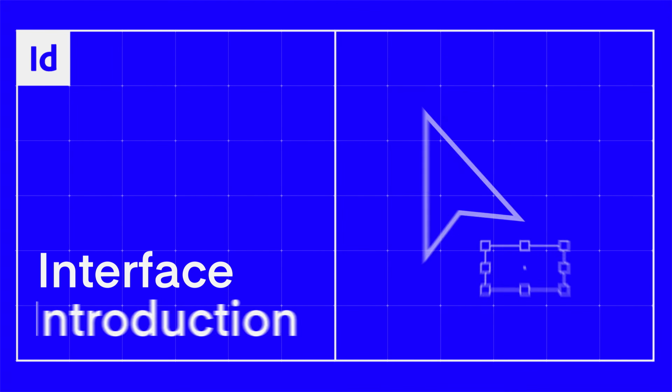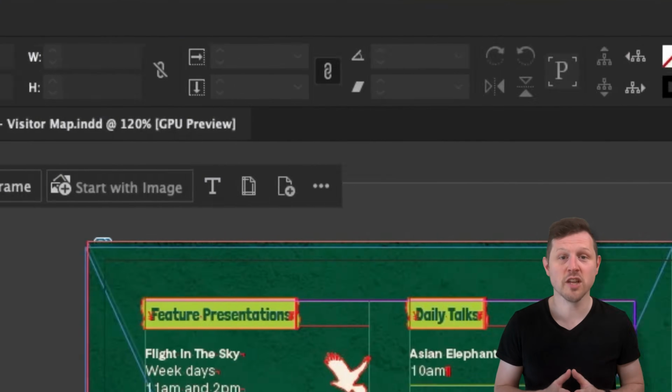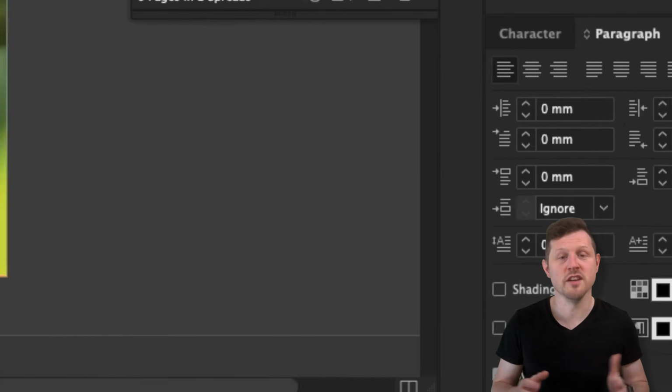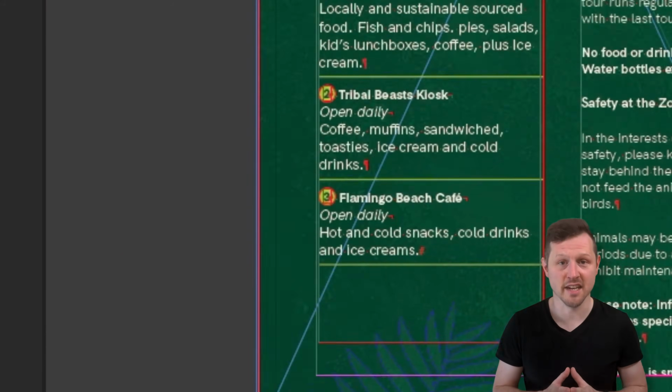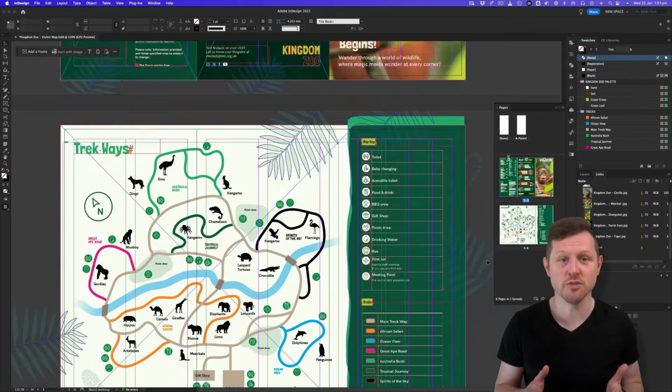For those that are unfamiliar with InDesign, like most programs, the interface can initially appear confusing as there is a lot going on. The first version of InDesign was released back in 1999, and with all the innovations and new features that have been introduced over the years, up until now, the interface itself has not changed all that much.